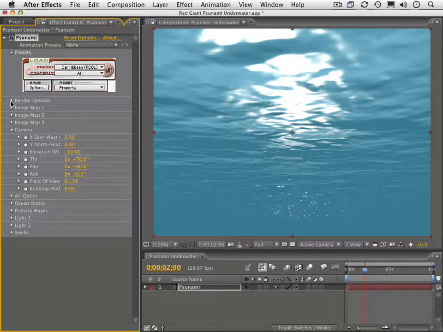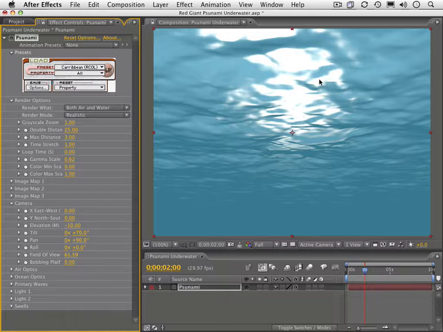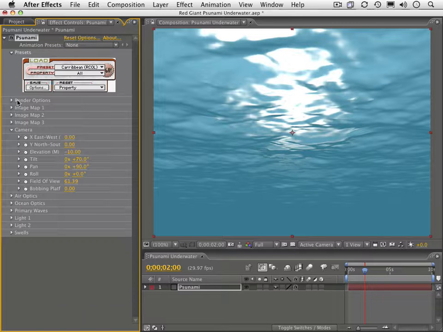Since I'm on a Mac Pro here, I'm going to go ahead and change my render options to realistic. It's not going to slow things down too much. So now in realistic mode, just remember what we've got there is our generated texture has been now mapped onto the mesh. So we're getting a true 3D distortion, and also the rendering is much, much better. It's still not looking very realistic, but we're going to get to that in just a moment.